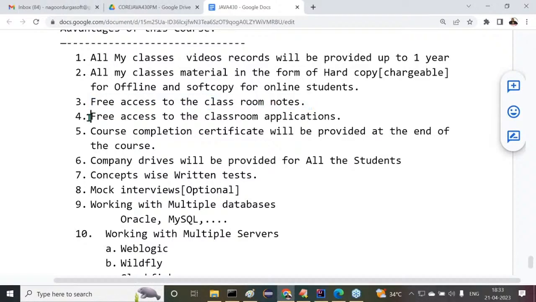Free access to the classroom applications. Whatever programs I'm going to provide, everything I will show. Live applications. In front of you, I will type everything. Even notes also I'm going to type in front of you. Today, how am I typing the content? While explaining the concept, I'm typing the content here. Multiple tasks I can do at a time. I don't have any problem there. That notes I'm able to share with you.